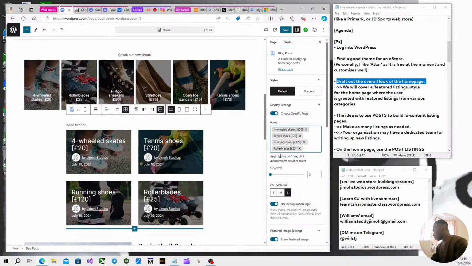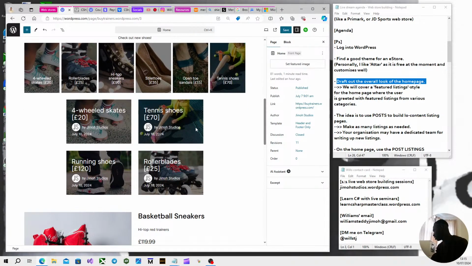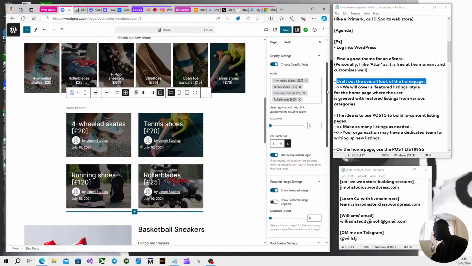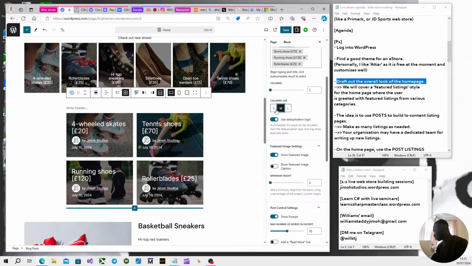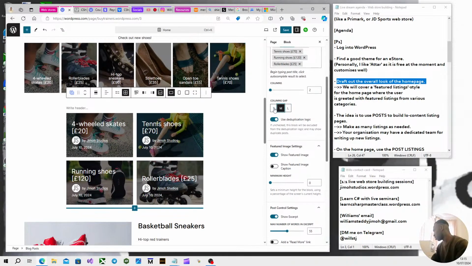Yeah, rollerblades right there. And as we can see, we have this kind of quad grid view, which I think is quite neat. I'm going to highlight my control again as I've lost focus of the panel. Column gap, you can adjust the padding between the listings. I quite like it as small as possible. I think it looks the neatest. You can have large, medium, small.